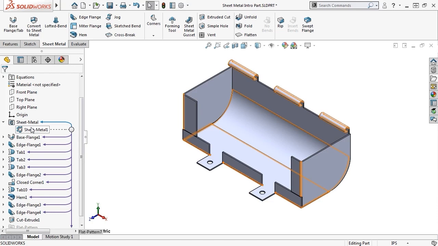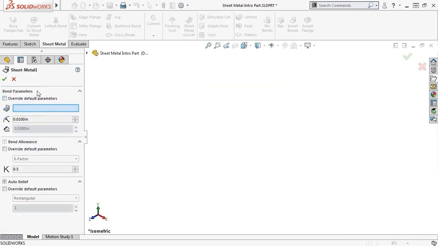If you want to edit any of the default settings, you can click on this feature and choose Edit Feature. Once you do this, you can see all of the general default options for the sheet metal part. This first area is where the bend parameters are stored. The fixed face is defined in the flat pattern feature, so you can see that right now it's blank here. You can choose to override the default bend parameters and enter a custom thickness and bend radius, or you can choose to use the defaults, and these options become grayed out.